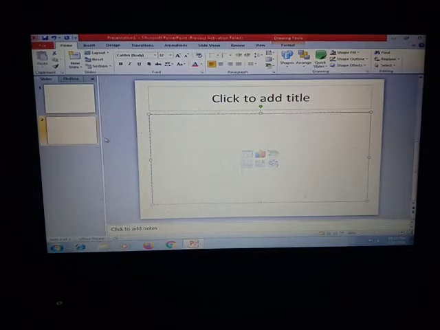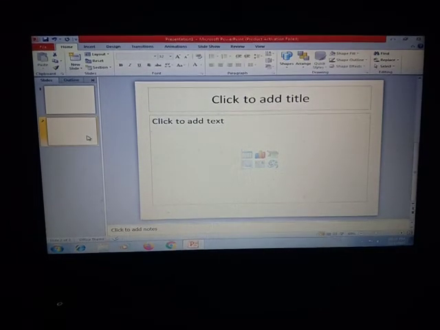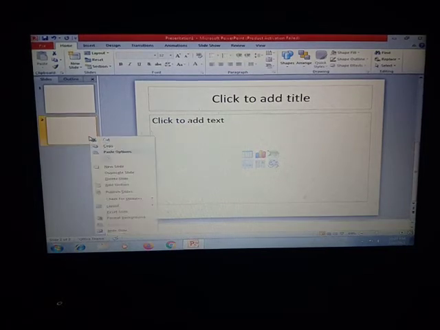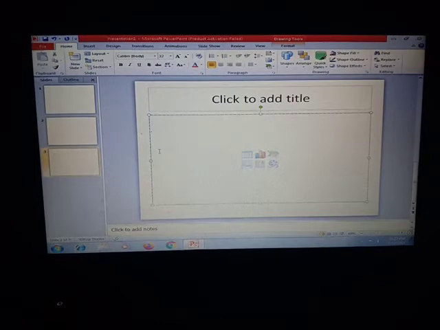This is one way, and there is also another way to insert a new slide. You just have to right click on the left hand side pane where you can see all your slides numbered. When you right click, you will see the New Slide option. When you click on the New Slide option, the new slide will be added.